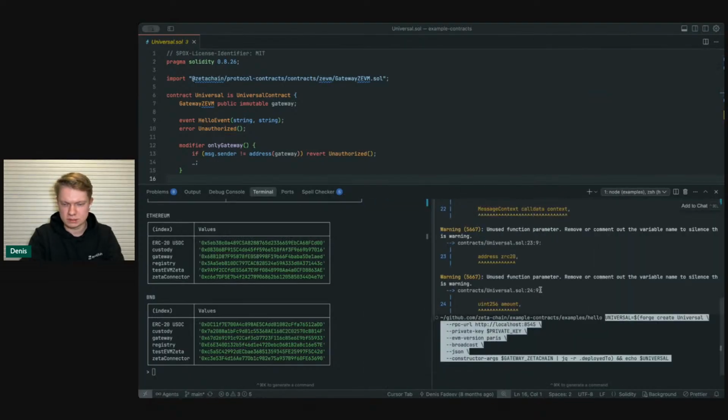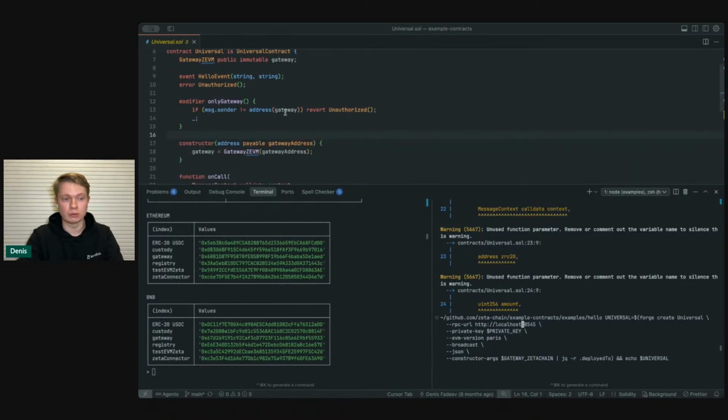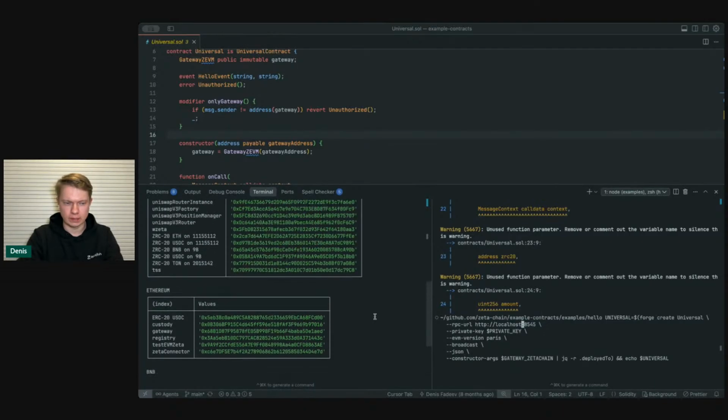So basically, we're using forge create to deploy the contract, and it needs some parameters. Specifically, the constructor parameter is the gateway address. So we need the gateway address, we need a private key, and we specify our RPC URL as the localhost. So let's just fill out the blanks here.